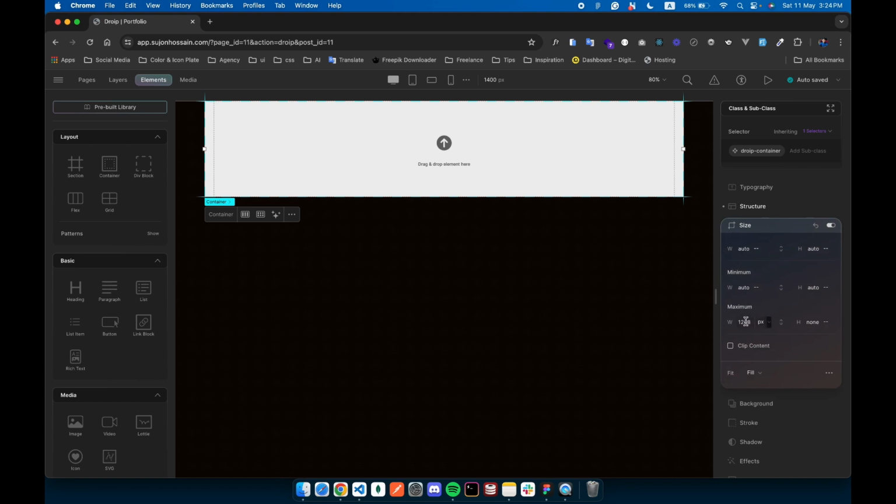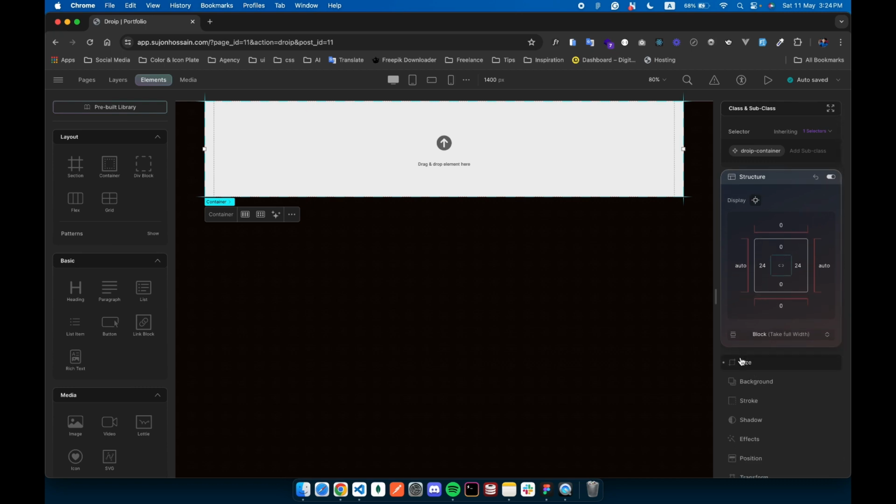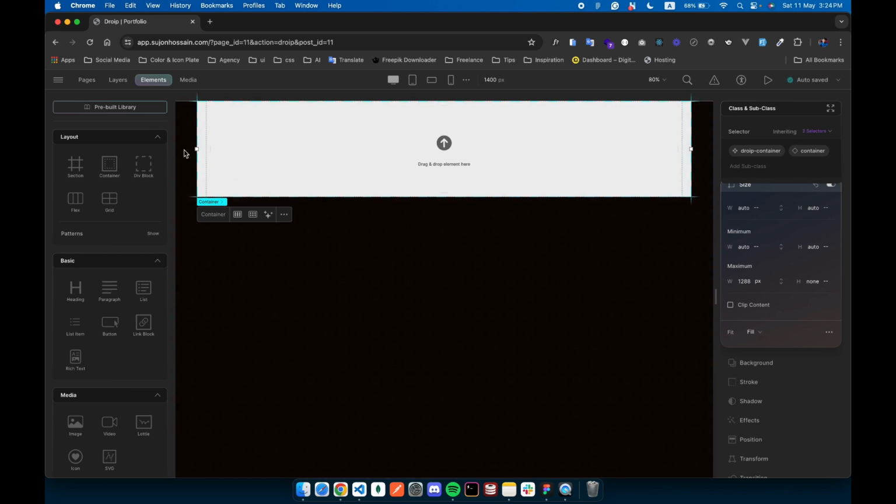By default they add a container size of 1200 pixel, and here is their basic setup: margin left auto, margin right auto, and they put some padding for this container. So I need to increase the size just a bit because my container size is 1244 pixel. So I need to add 44 more pixels. It will be 1288 pixel. This is my container. In this container I am going to add another div, this one.